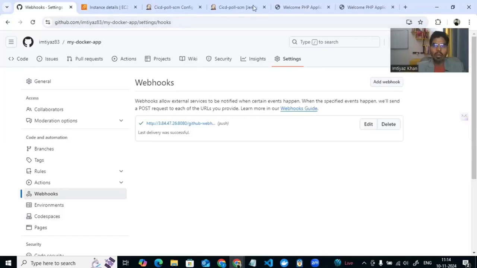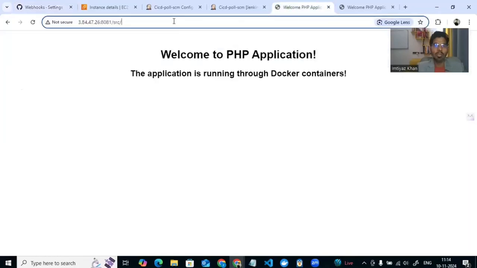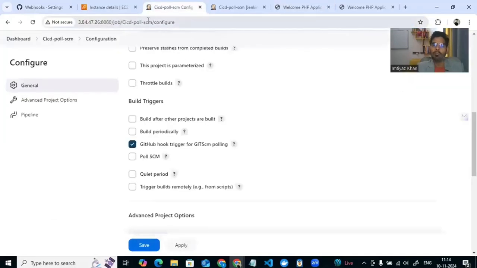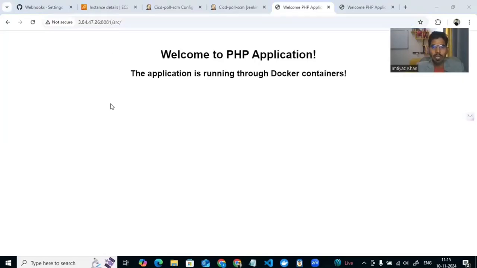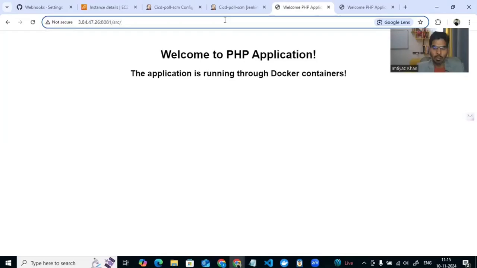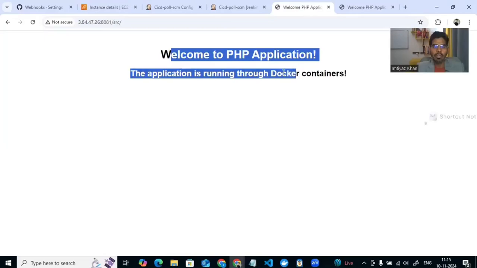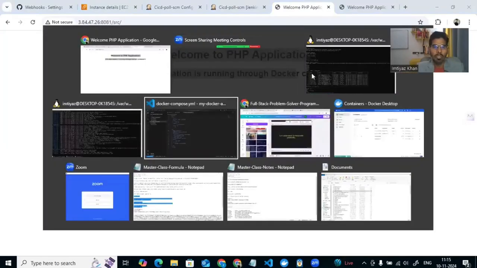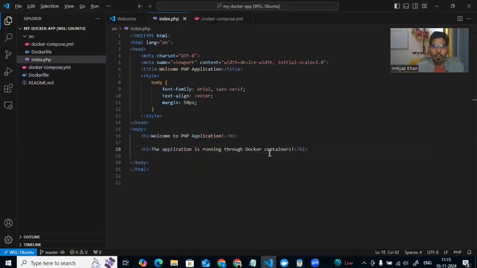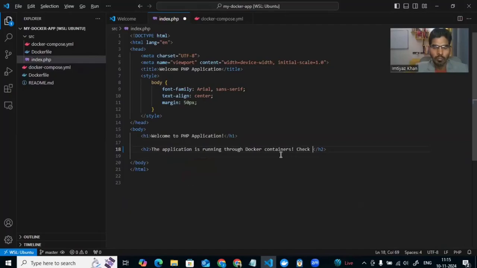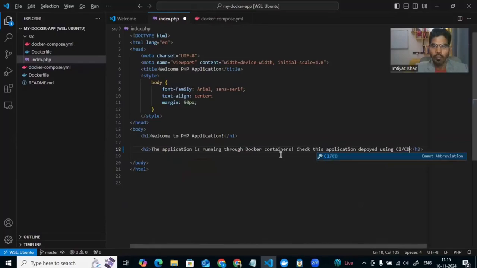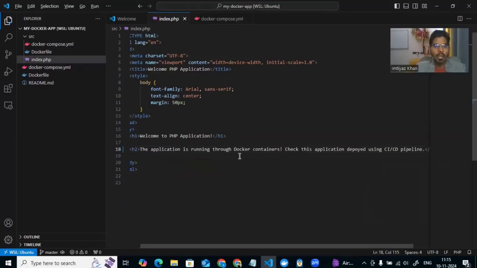Now let's check that the application is working on the same server. Port 8080 I am using for CI/CD with Jenkins, and to access my application I am using port 8081 on the same server. So let's make a small change and commit, and let's see the changes. Currently our application is showing welcome to application. The application is running through a Docker container, right? Now I need to make some changes in this text. I have added this text, and let me commit this.